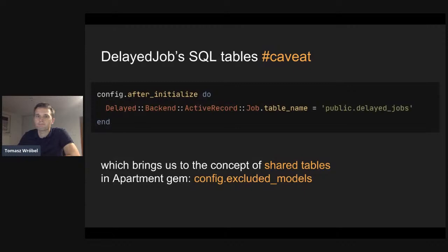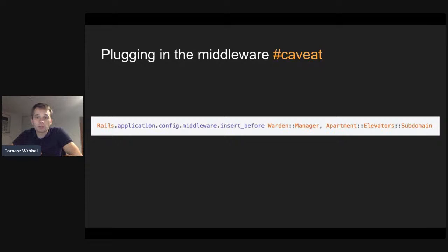Plugging in the middleware. You switch the tenant for every single request, and in the case of Apartment, you do it via a piece of middleware. The important thing is to insert it above any other middleware that might contact ActiveRecord or do some SQL queries. Otherwise, anything that's above won't take the current tenant into account.